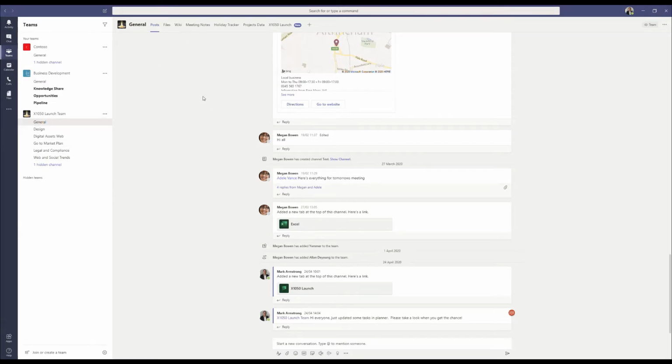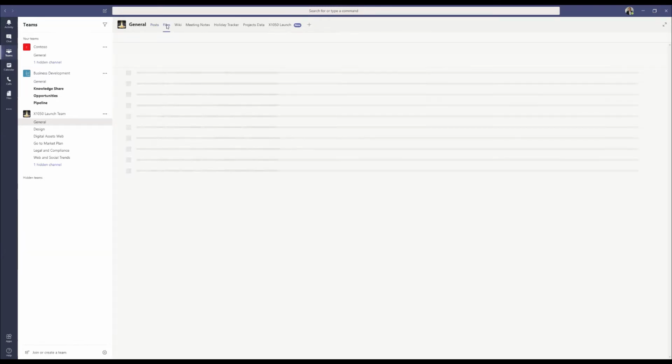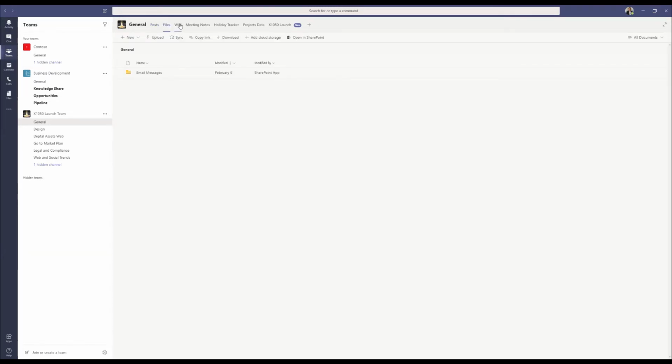Now, a lot of people don't really go beyond the three standard tabs that you have within Teams. So you've got your post section, which is for all of your chat. You've got the file section for all of your files, and then you've got the wiki. A lot of businesses don't necessarily use the wiki tab, but it can be a pretty useful one. We often recommend that businesses use it for things like FAQs, guidebooks, quick tips, that sort of thing.